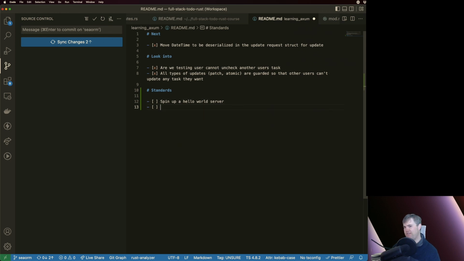I don't know if I need an install Rust standard for this. We did that for the previous course in this series. We could have a video on it, but I don't think that would be a standard. So, spin up a hello world server. Once we have a hello world server, I guess we can start from the end, right? We have a full to-do API.